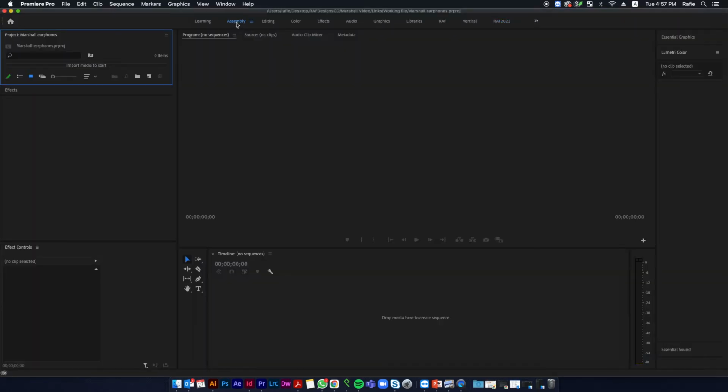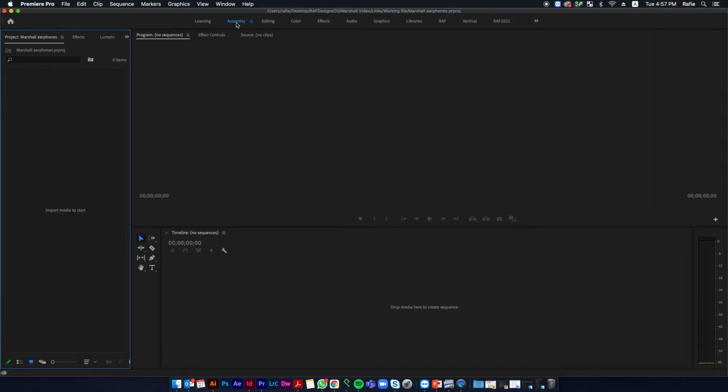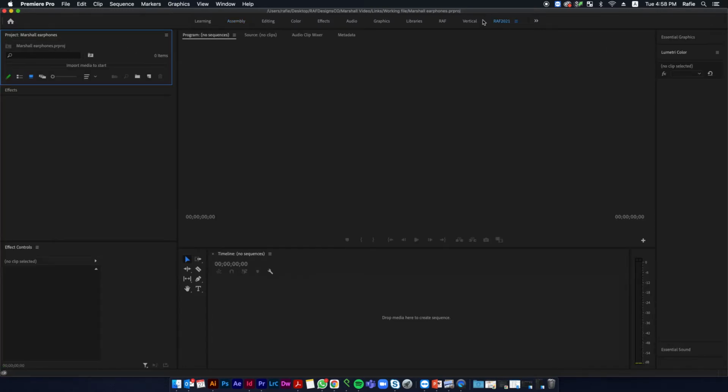So this is the Adobe Premiere Pro. This is what you will usually see, the assembly layout. I've already set my layout. You can readjust the windows according to your preference. So this is my layout.